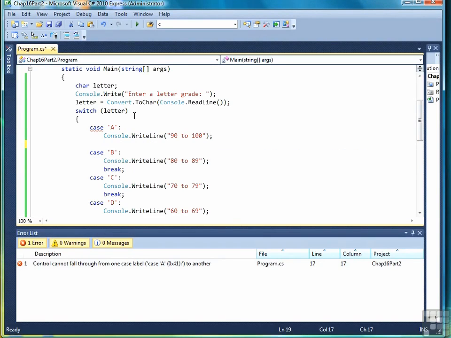So if, for example, I entered A in this program, capital A, without the break, the output would be 90 to 100, and then it would also print 80 to 89 and then come across the break. Unfortunately, in C#, you can't leave the break statement out. But what you can do instead is stack what are called case labels.